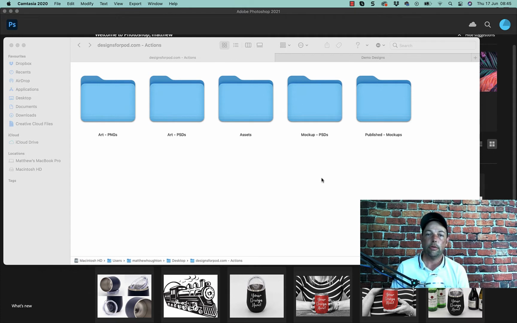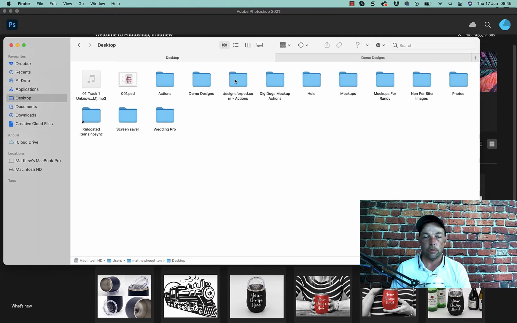Also, it doesn't matter if you're on Windows or Mac, the only difference is where you go to your main folder. I'm on Mac here, my main folder is on desktop. If you're on Windows, your main folder is going to be in your C drive, but other than that everything works the same, just looks a little different on Windows and Mac. So the first thing you need to do is go to your main folder. Like I say, mine's on my desktop.